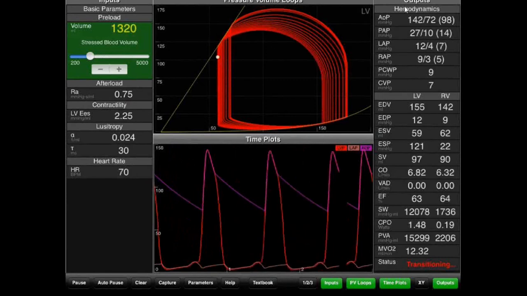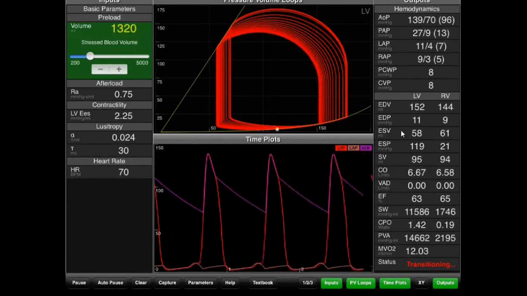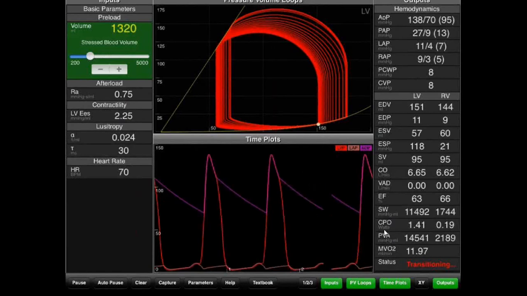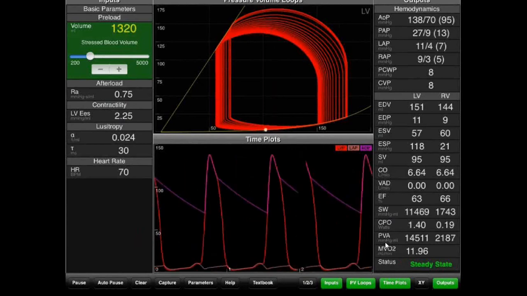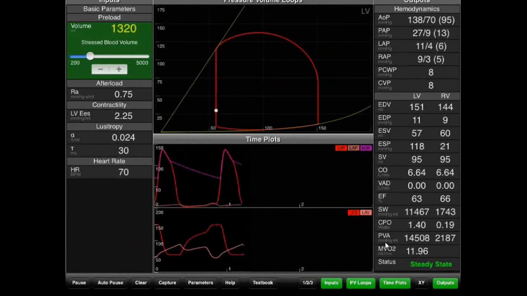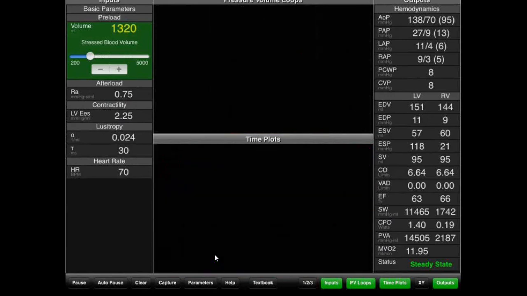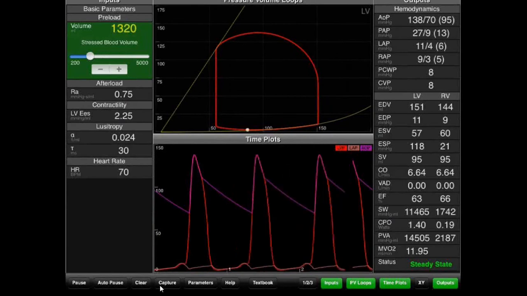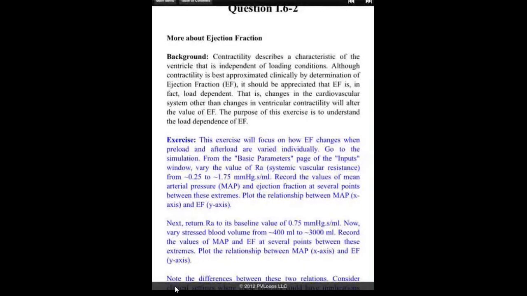On the right side are the outputs, and you can see that you've got pressures, you've got volumes in the right and left ventricles, you've got cardiac output, you've got ejection fraction. There are other features shown here, like the energetics, like the oxygen consumption of the system. At the bottom, you can customize this to look at pressures, volumes, and flows in the time domain. And there are a lot of features for saving parameters, loading parameters, etc. So that's a very quick overview of the app.